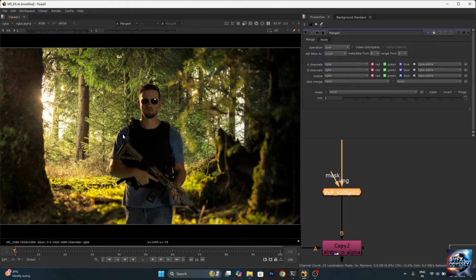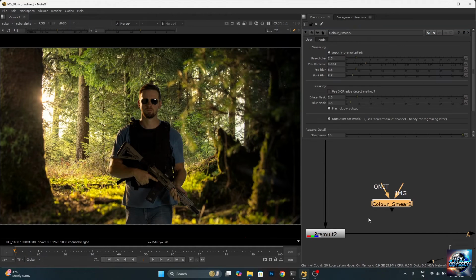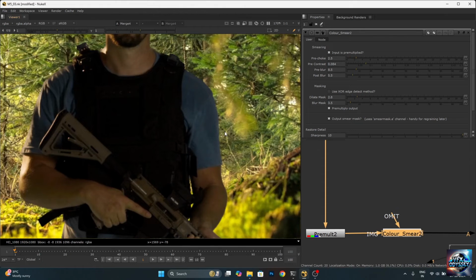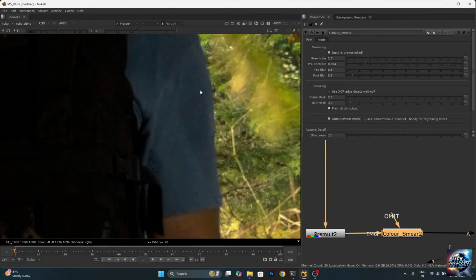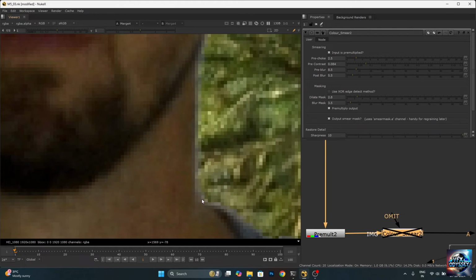So now how do we blend this properly? There's another gizmo called color smear. We will add color smear after Primatte. So just press tab and search for color smear. We'll add it after Primatte. And now you can see all the edges are naturally blending with the background. As you can see here, if I just disable this, you can see before and after.